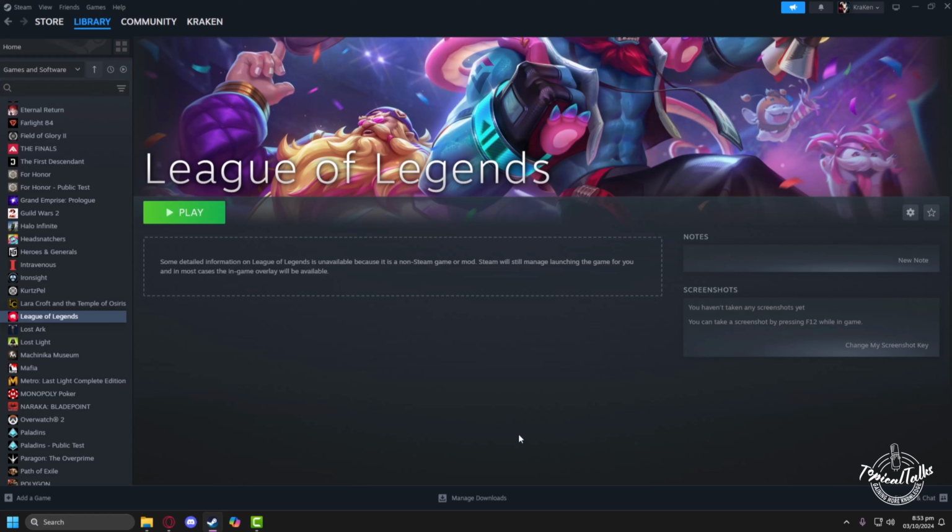So after all this, if you just click on the play button, your League of Legends file will open and you can play League of Legends from your Steam. So this is how you can easily add League of Legends to your Steam library.